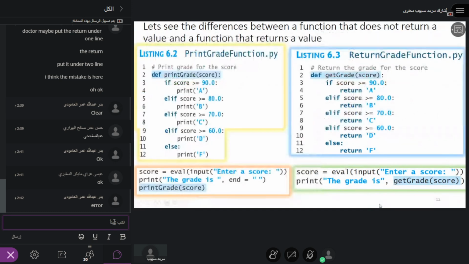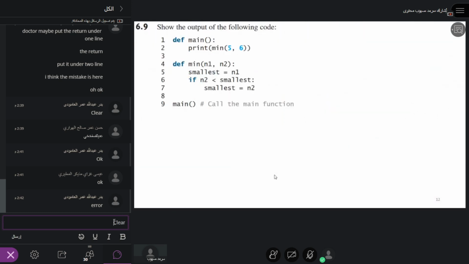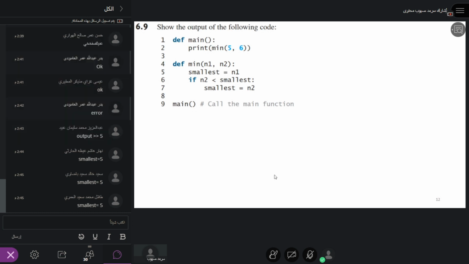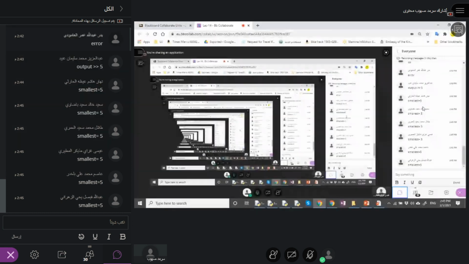Any problem in this? Now take around 1 minute and try to solve this question, and then I will take your answer. Okay, so let's see. Smallest profile 5, 5, 5, 5, 5. Output is 5. Okay, let's see.